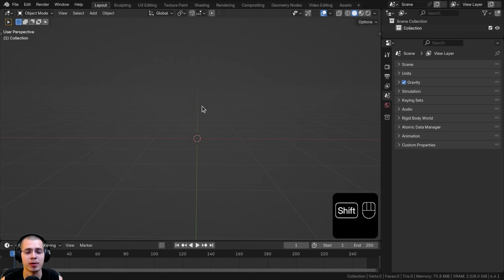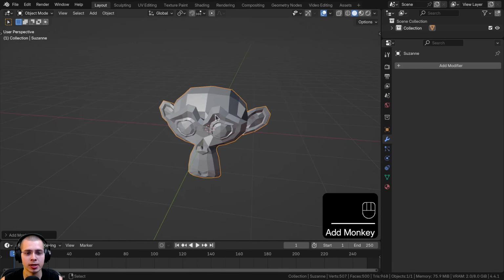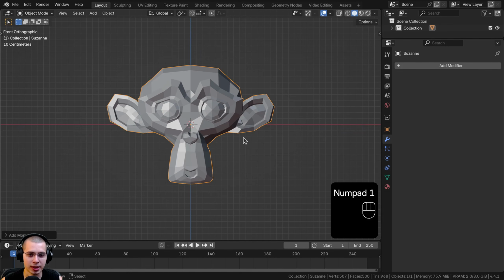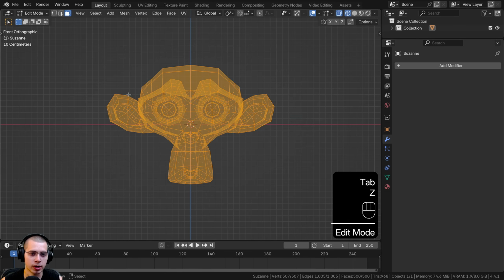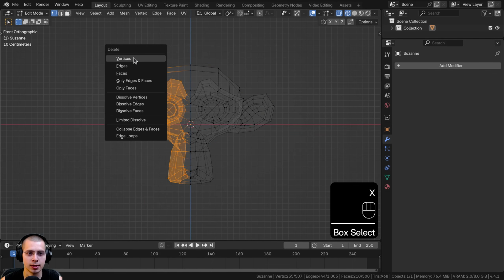Now, as I've been talking about, you can actually stack modifiers on top of each other, and this can be very powerful. So let's just go to the add menu and let's just go to mesh and add a monkey. So let's say that I wanted to maybe make the monkey's ear bigger on both sides. So I can go into edit mode, go to wireframe, and go to the vertex select. I can deselect everything and then just box select half of the monkey and just delete the vertices.